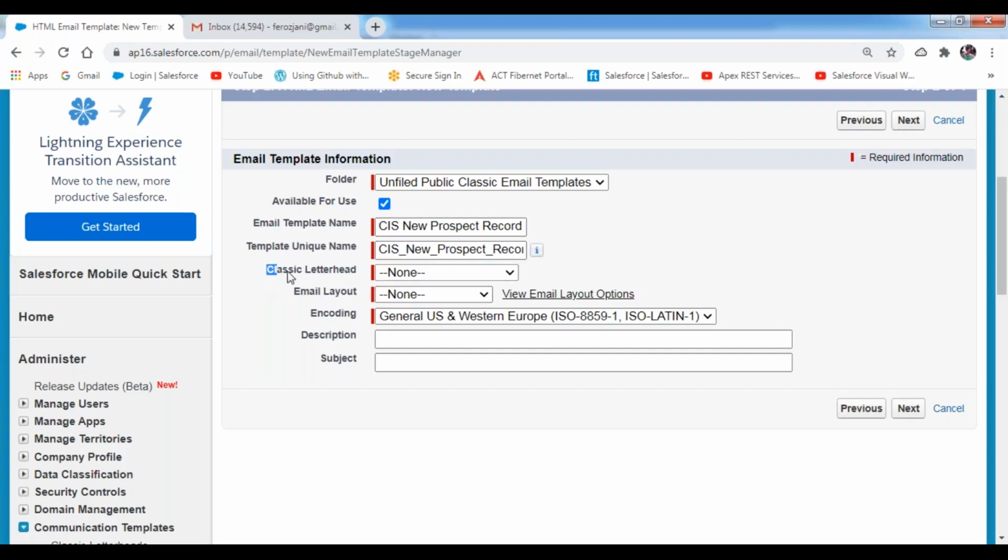Now, here we have two additional fields available. Select the letterhead. Which letterhead would you like to use to prepare this email template? We are ready with one letterhead over here. Select that letterhead, CIS sales letterhead, which we prepared a few minutes before. Now select the email layout. I'm selecting free form letter, which means I want to place this letterhead occupying the complete space of the email.